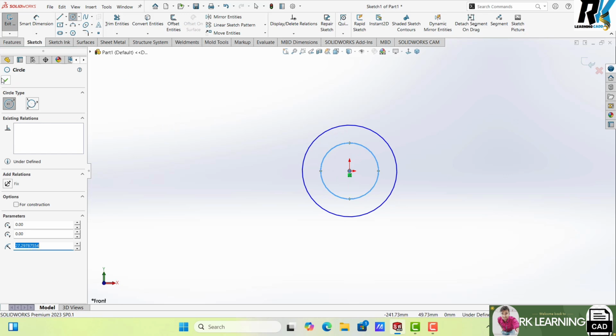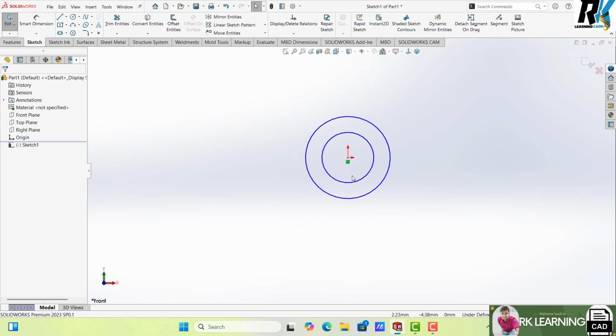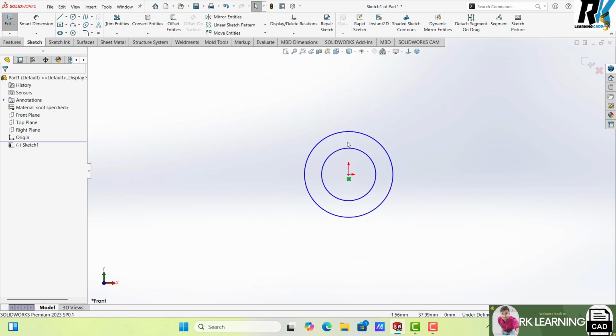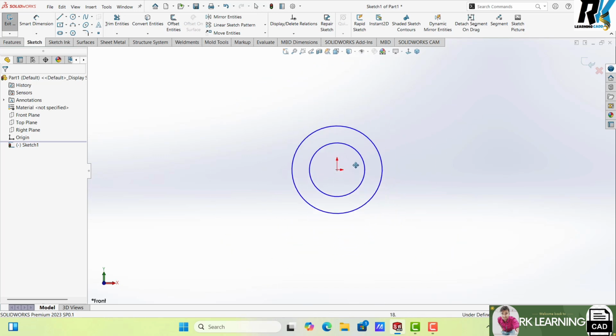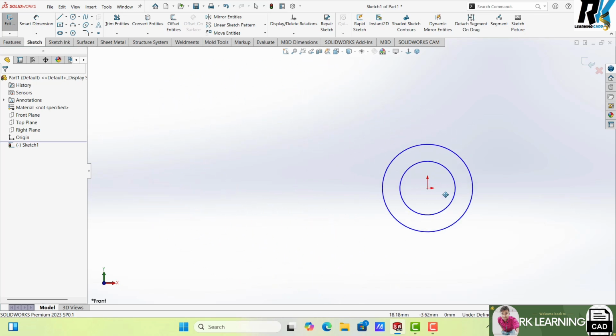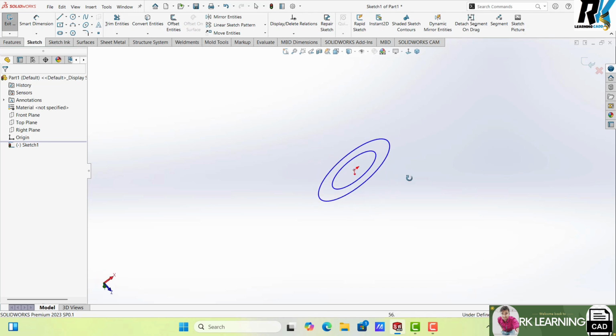If you want to cancel the command, you can click this button, otherwise you can press Escape one time or two times. Now you can see how to zoom in and zoom out. When I scroll up and down, forward and backward, this is zoom in and zoom out. If you want to pan, press the Control key and the scroll key one time, so we can shift and pan this screen.